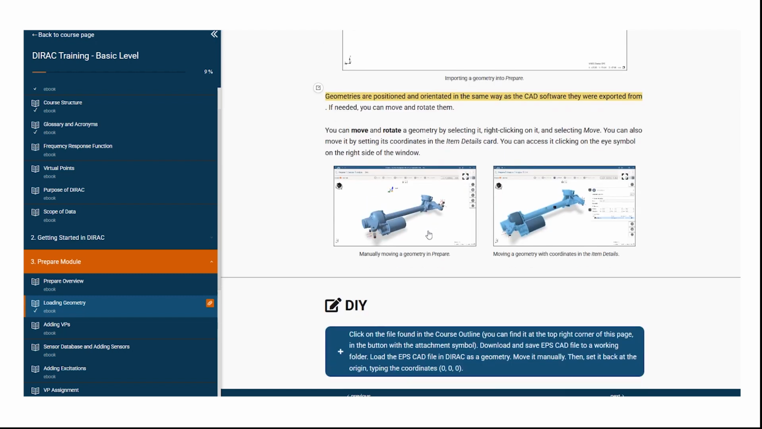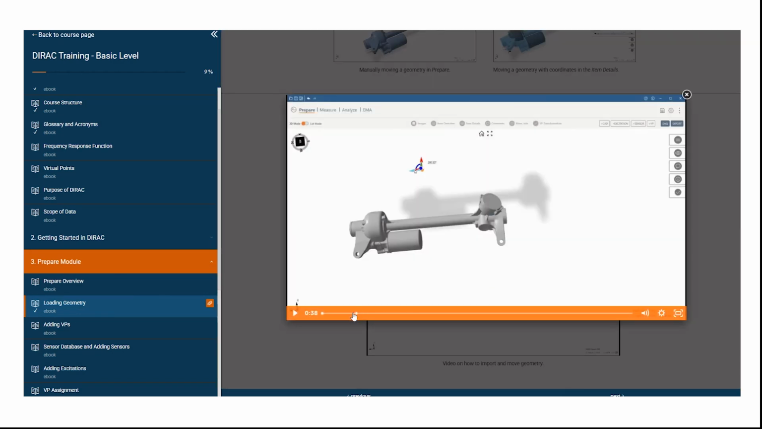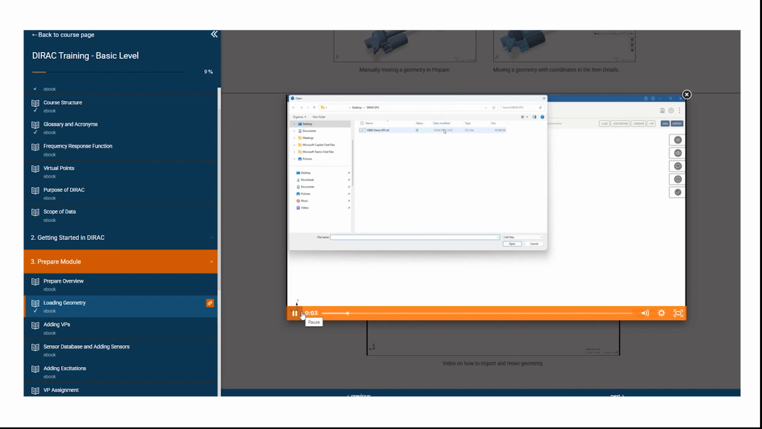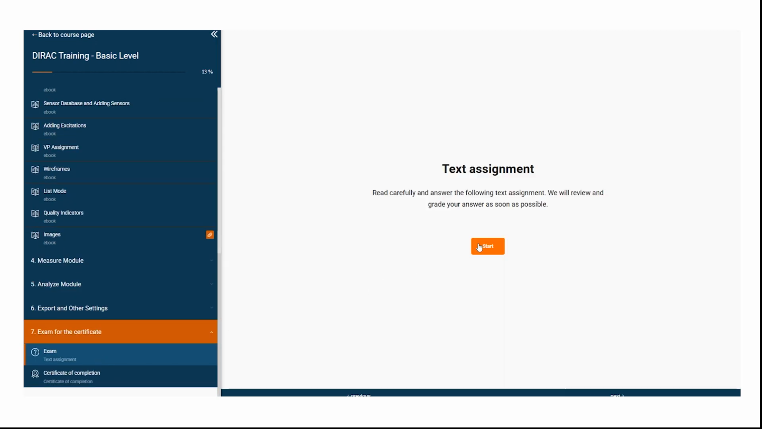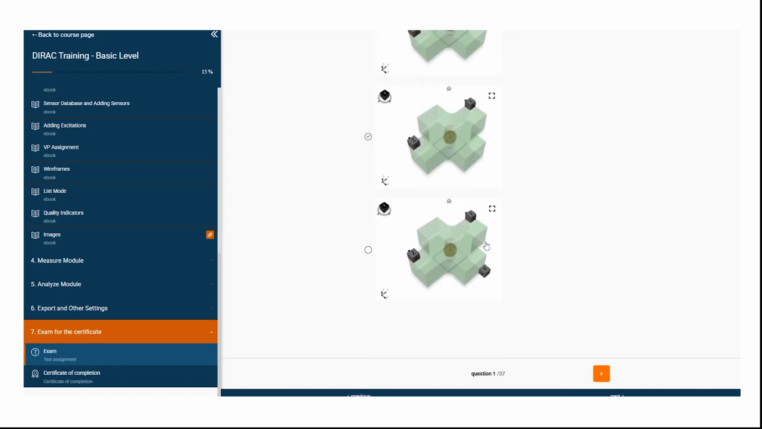Don't forget to challenge yourself by putting into practice what you've learned. Use the DIY sections at the end of each course and check your answers by opening the blue boxes. When you are ready, scroll down to the exam chapter in the chapter overview on the left to test your knowledge.